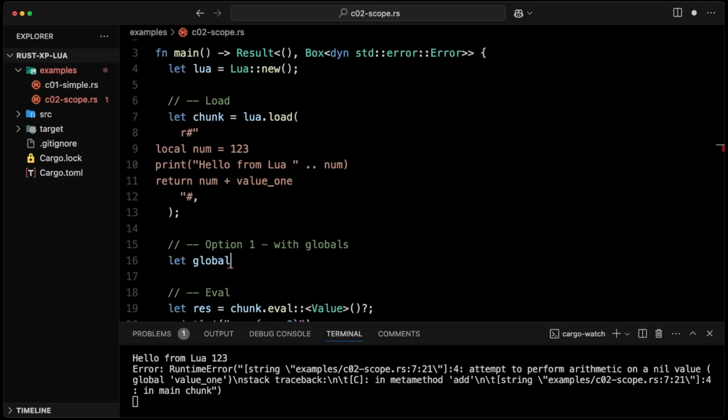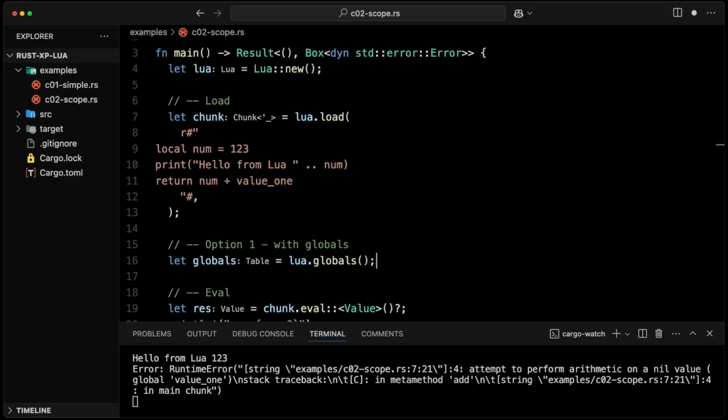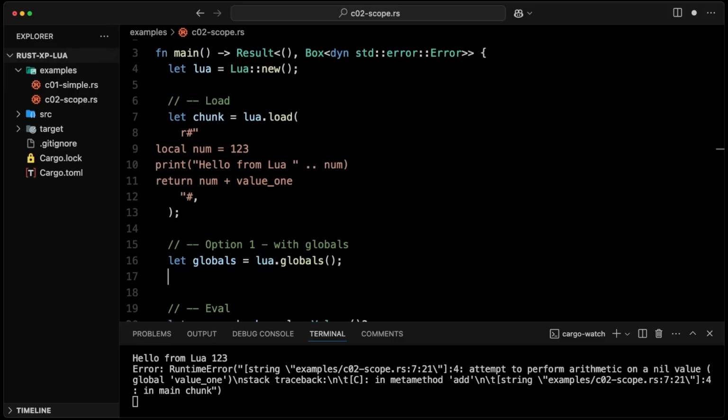You have a let globals equal Lua globals. And that returns a table. And a table in Lua is everything, basically. It can be a list or it can be a dictionary, in short. So here you get a dictionary back. And then the way you set a value on that is with globals set. So there's a kind of inner mutability here. I don't need to set mut on this one, because in fact, the globals belong to the C implementation of Lua. So it's within the same process, but it's delegated.